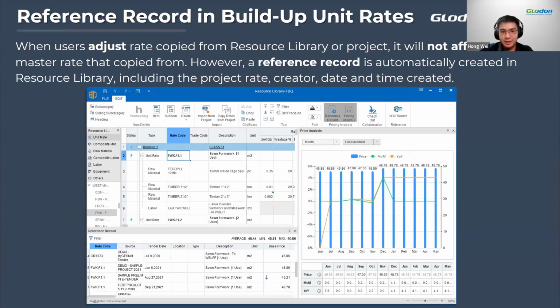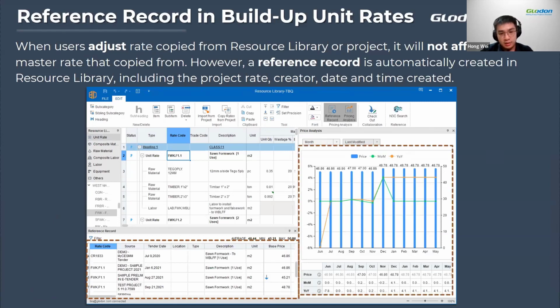Okay. And lastly, with the resource library, there's also a reference record and pricing analysis function where a user can identify the trends of the rate, which includes the creator, the date, as well as the time created. So for example, over here, we can see the former price trend from the past four projects at different timelines. There will also be a bar chart for a better viewing experience. So from an enterprise level or management level, where you wish to do some analysis, this will be much easier for you to do, okay?